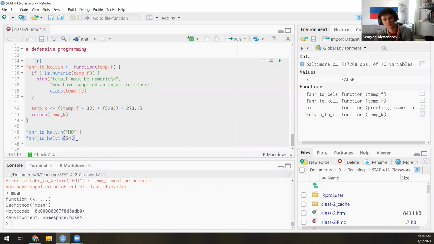I have a question. Yes. What if you happen to like overwrite the name of a base function? What would happen?